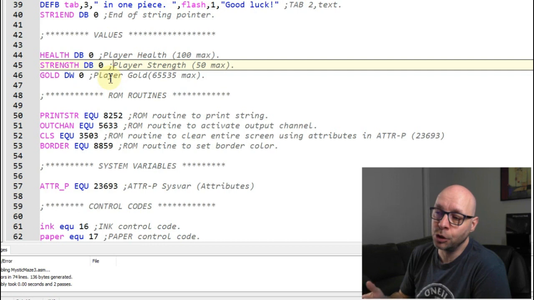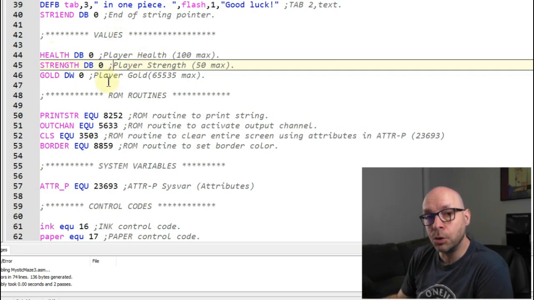I haven't actually included functionality in this game yet to use the player's health or strength or gold values. So for now I just assign them as 0, just so I would have a section in my program to store values that I'll be assigning later, that I want my program to keep track of and to adjust as the game gets played.